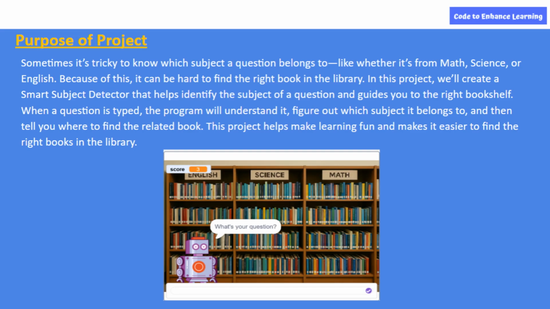Now, let's pause here for a moment and think. What could be a simple solution to this problem? How can we make it easier to find the right subject or book in the library? You can pause the video and think about it for a few seconds. I hope you have thought of some interesting ideas.